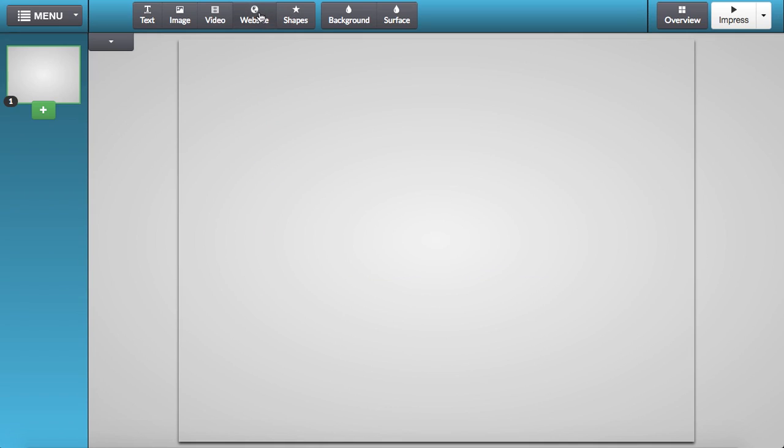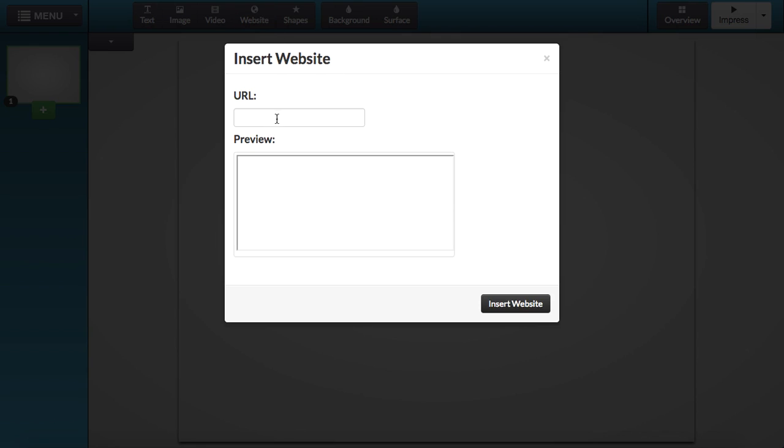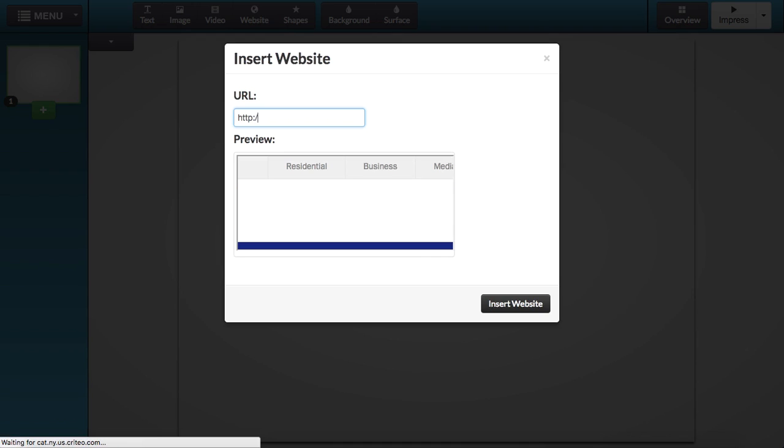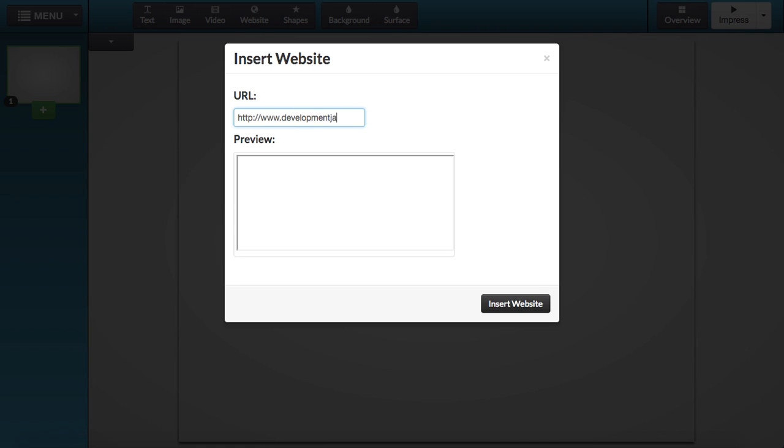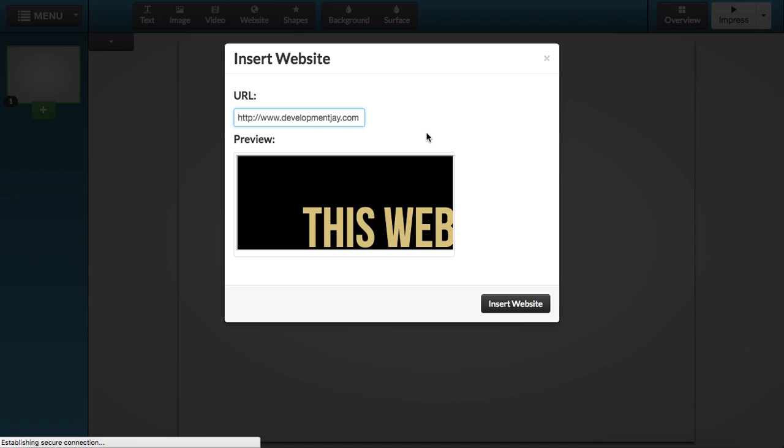All right, now we can also insert websites. All you need to do is put in the URL here, starting with HTTPS and a //. To give you an example, we'll put in this website here, developmentj.com. Okay, now it is good to note that not all websites allow themselves to be placed into an iframe.